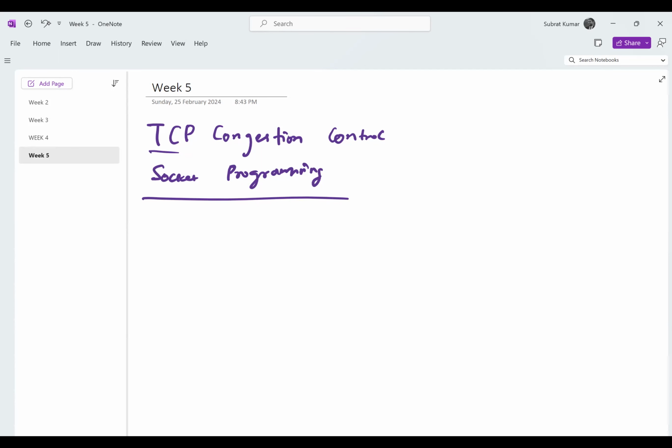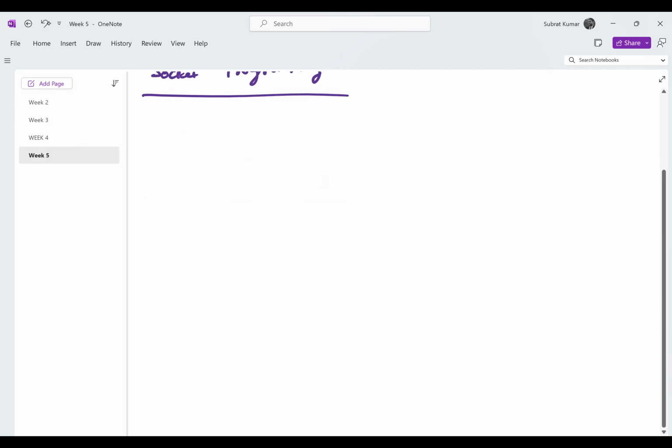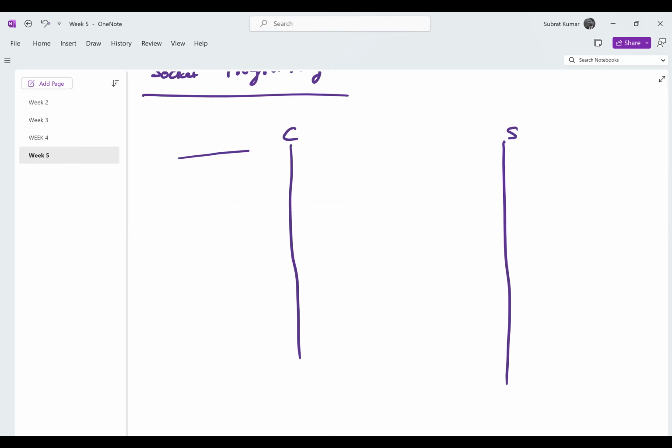The transmission control protocol, or the congestion control protocol. So in the TCP congestion control protocol, what you have already seen is that, let's say there is a client and server, and each client and server has some windows to store data. Let's say the server has 4 KB of windows. The client sends 2 KB of data.